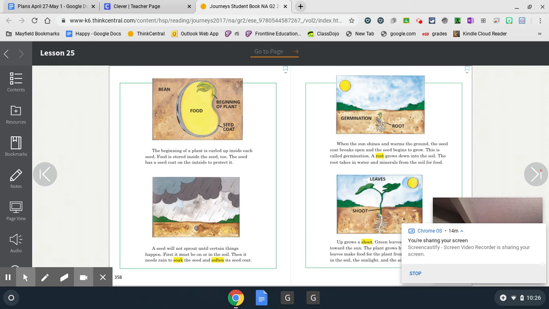What happens from the time a seed is put into the soil until the first shoot grows up? What happens after the first shoot grows up? Can you use our transition words like first, next, then, and last to discuss these questions?